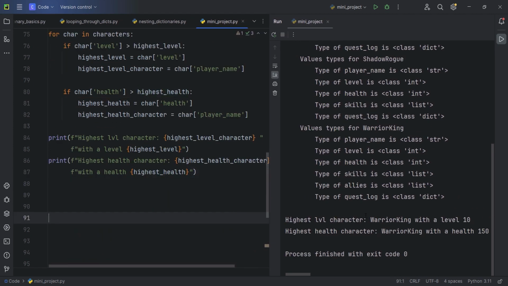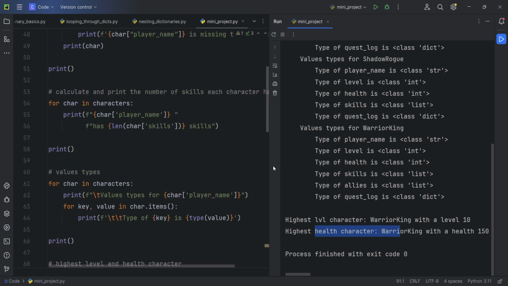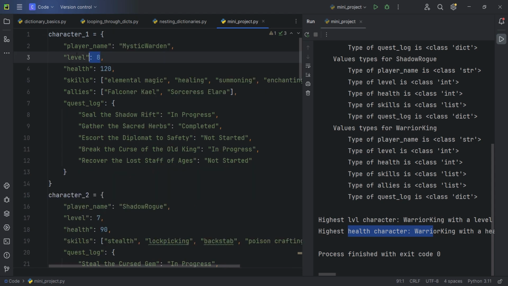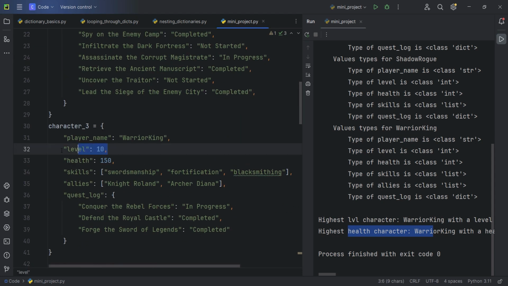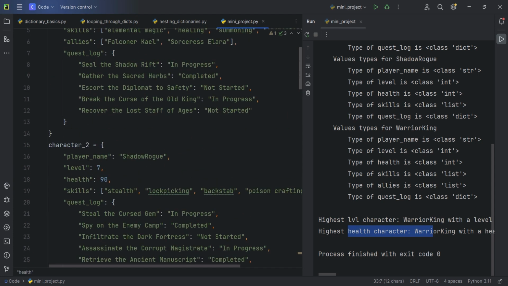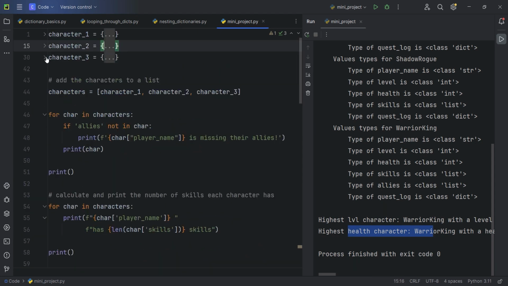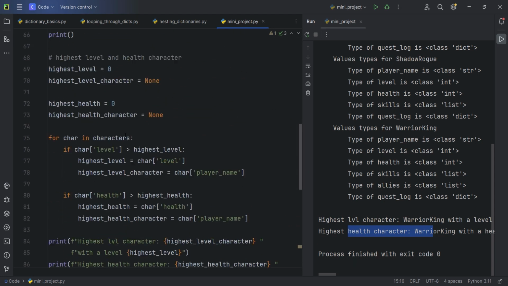Okay, so as you can see in here, the highest level character is the Warrior King with a level of 10, and the highest health character is the Warrior King with a health of 150. So if we look down in here, we can see 8, 7, and then the Warrior King has a level of 10, with health of 150, 90, and 120. So the Warrior King has both the highest health and the highest level.